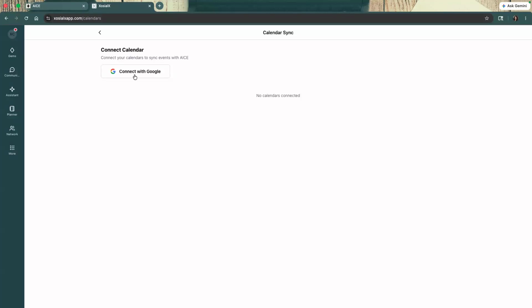This is where you're going to put in your Gmail that you use for your Google Calendar. If you currently don't use a Google Calendar, skip this step. You don't even need it. But if you are using a Google Calendar, this is a great way to sync your Social X app calendar to your Google Calendar.